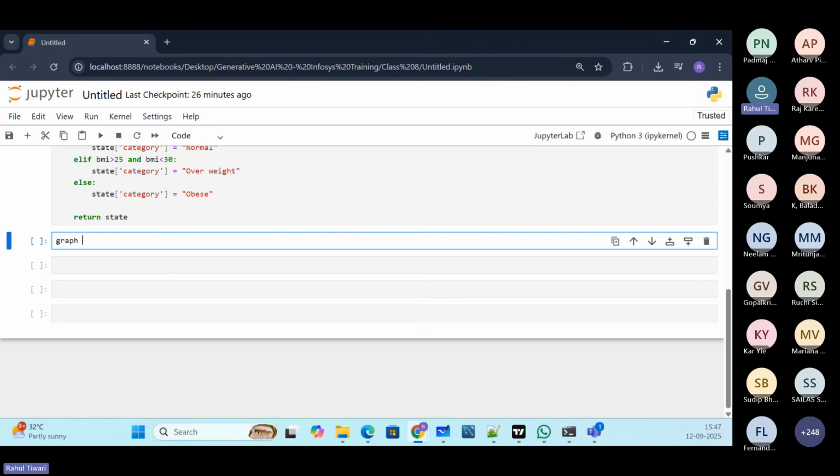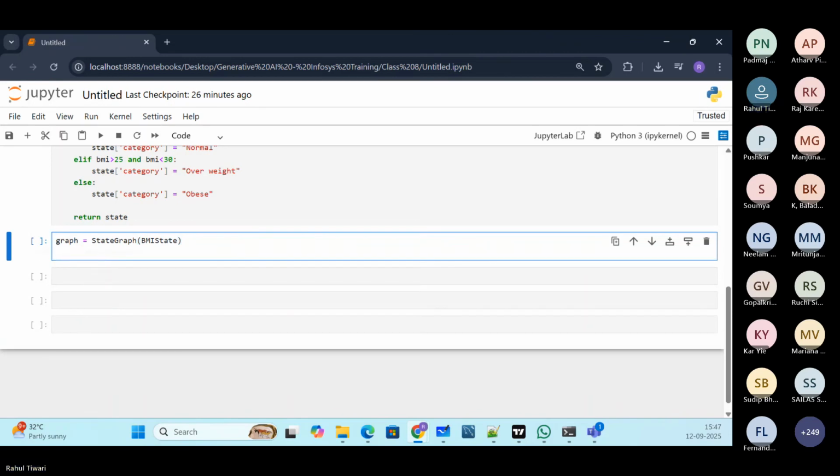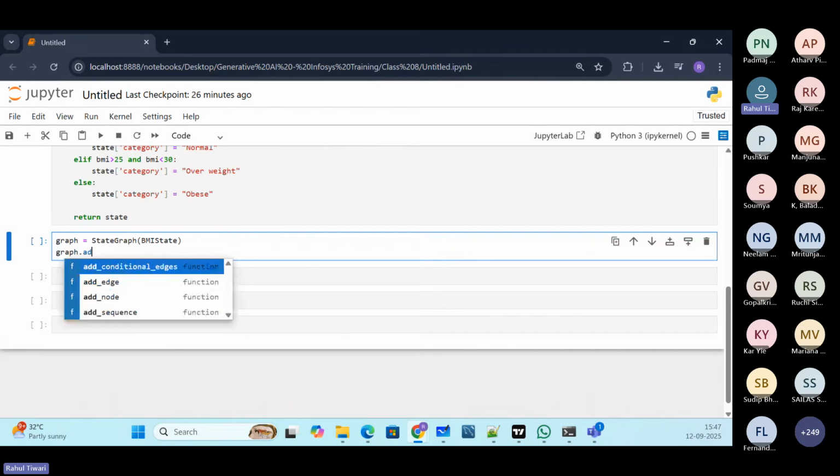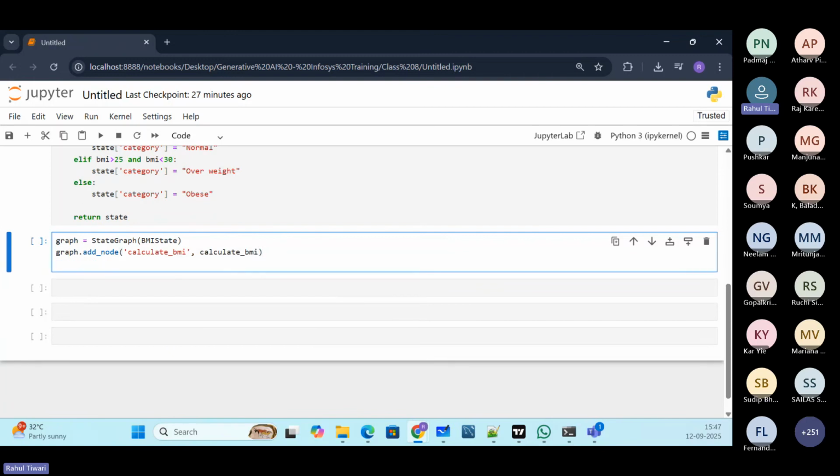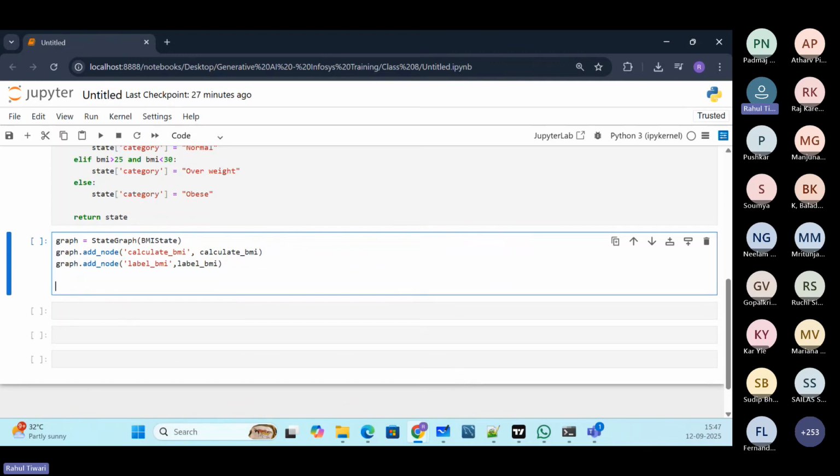So graph is equal to StateGraph, where BMI state will be my state which will be taken in every node of your graph. graph.add_node, I want to add calculate_bmi, and I will be calling that function calculate_bmi. I will be adding another node, graph.add_node. The next node is label_bmi, and I am calling this label_bmi function as well. So here the nodes are created.